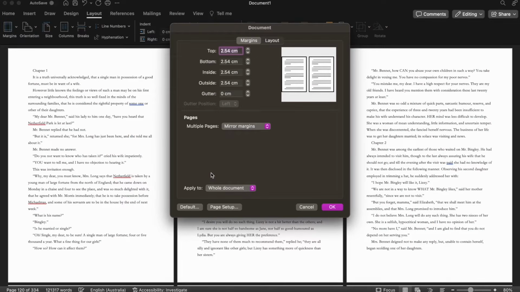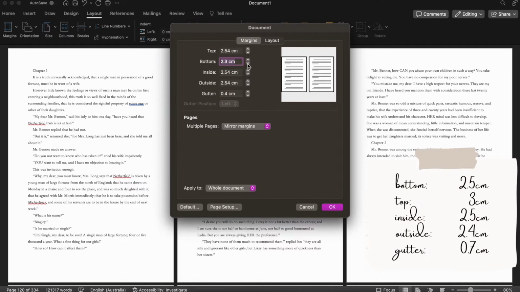Now, when editing your margins, always select whole document so the margins will apply to every page. That is the most important thing when editing your margins. The margins I use are typically in the range of these I have listed on the screen, but I want this to be a tiny bit longer and wider because I'm planning to have a large chapter heading in this typeset.